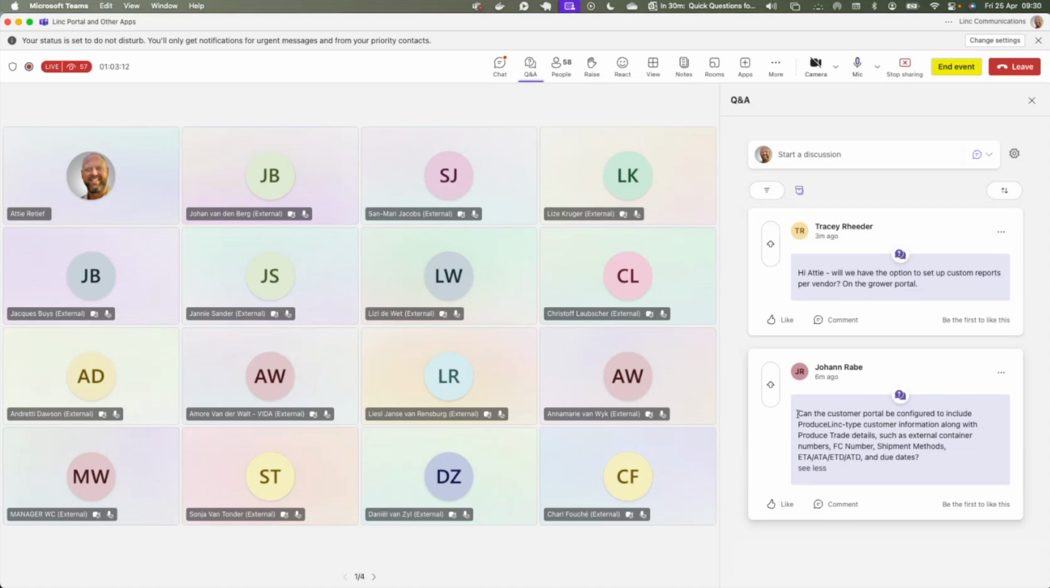Johan Rabe, you're asking, can the customer portal be configured to include Produce Link type custom information along with Produce trade details such as extra container numbers, FC numbers, etc.?